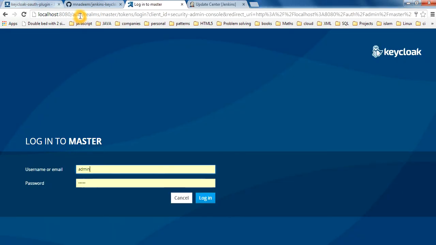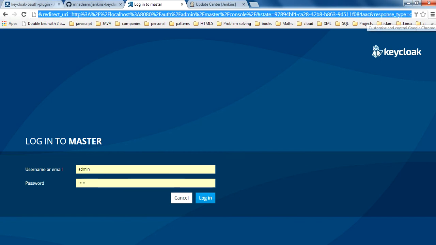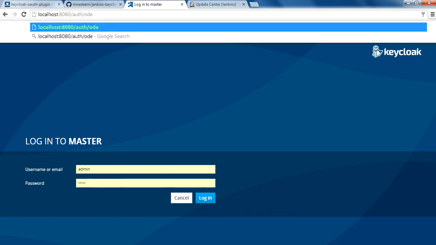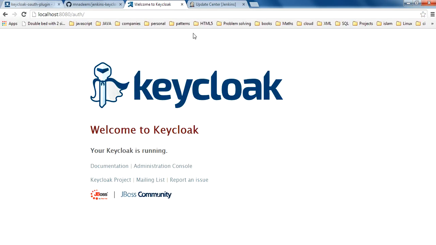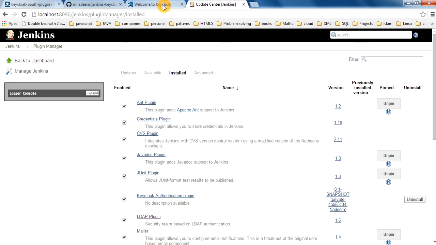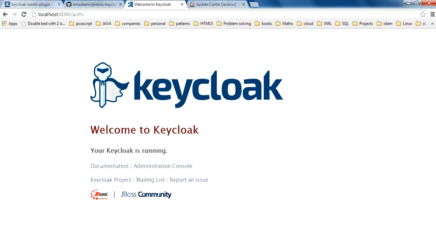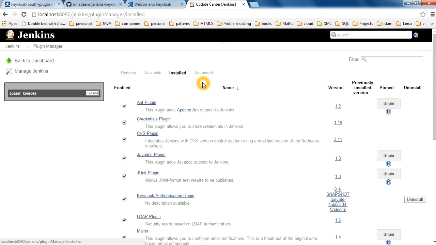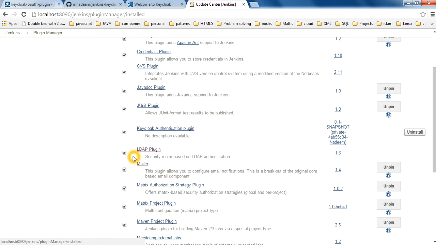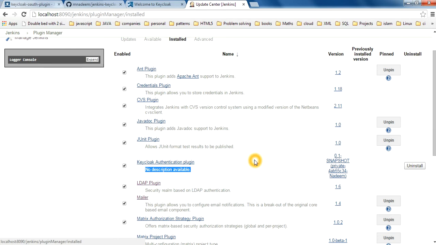And I can access this. So let's move on. Yes, it's running, Jenkins running and our Keycloak running. All right. The next thing we have to make sure is that the Keycloak authentication plugin is already installed. As you can see over here, in the install plugin tab it is already available.